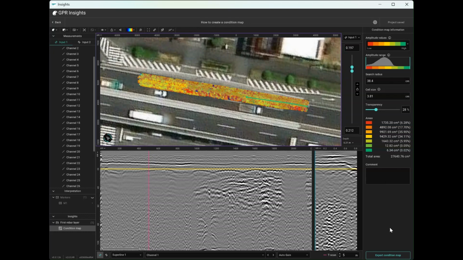You can also export the condition map. This will export a compressed zip file that includes a PNG image with the map, but also a CSV file with the normalized amplitude values and their corresponding XY coordinates.